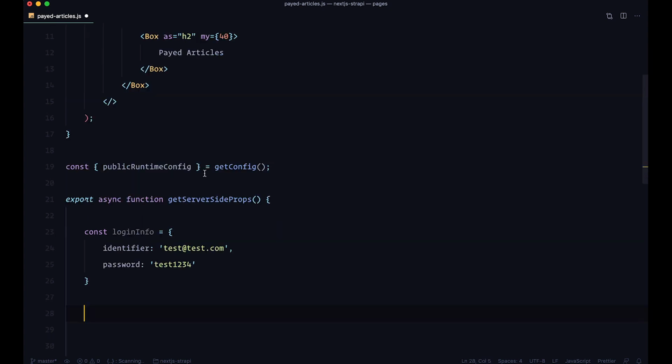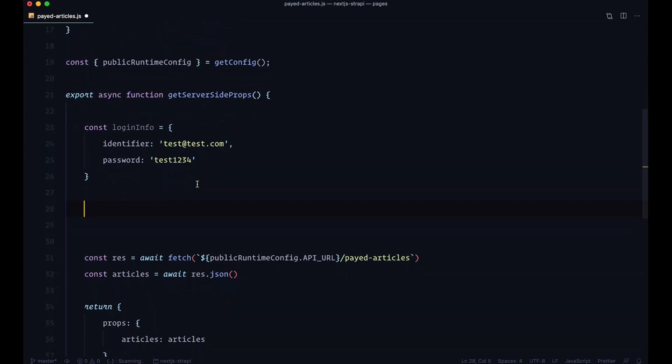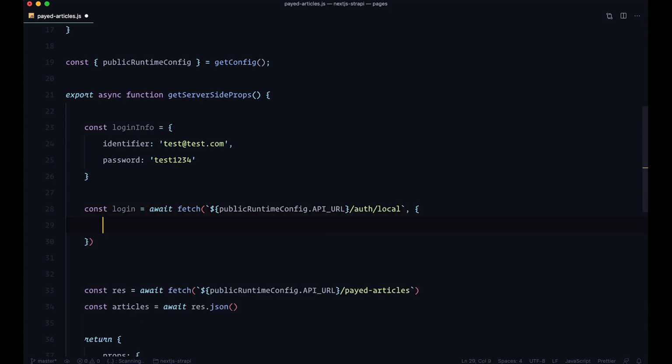Okay, so first of all, we need to log into our application. And how do we do that? Well, we are going to do const, and we are of course going to access this route right here. So it says auth local. So we are logging in with fetch, but here we need to set up some options for that login.